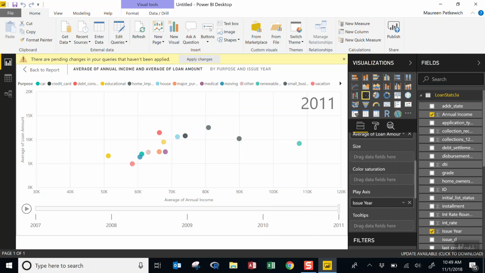Right, and it takes a minute to load, but you can see that now those names are cleaned up.